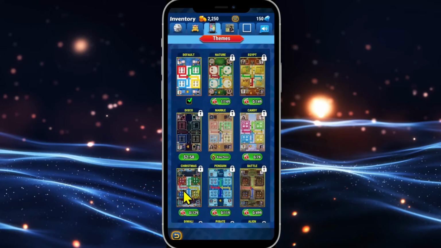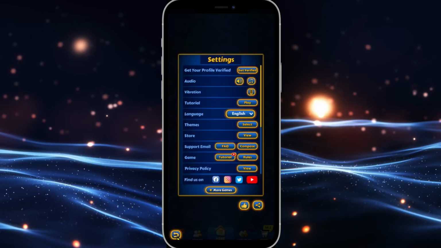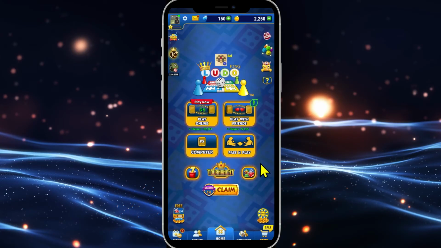Just click on your desired theme and tap on the set button and it will be set as your theme right away. As you continue to play the game, you will unlock more and more themes that you can set up later. And there you have it. That is how easy it is to change the theme within the Ludo King game.